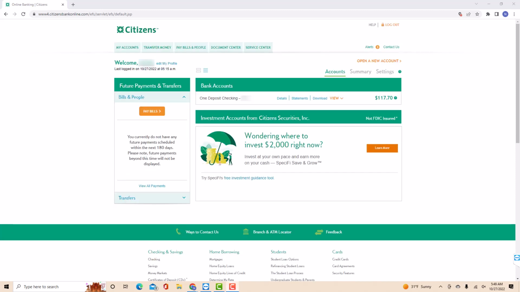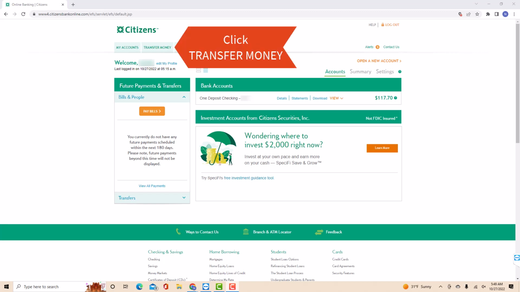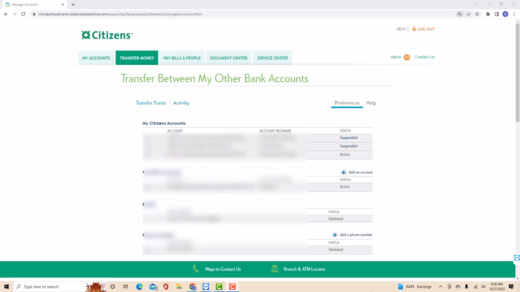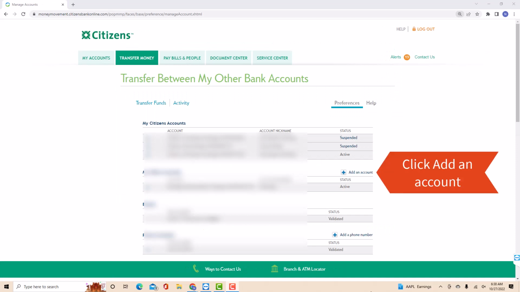Once you're logged in, you will see several tabs at the upper part of the screen. Click on the tab that says Transfer Money. On the drop-down list, you will see an option for transfer between my other bank accounts. Click on Transfer between my other bank accounts. Then here, you will see an option for Add an account. Click on Add an account.